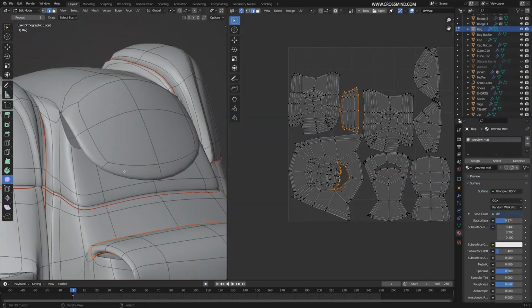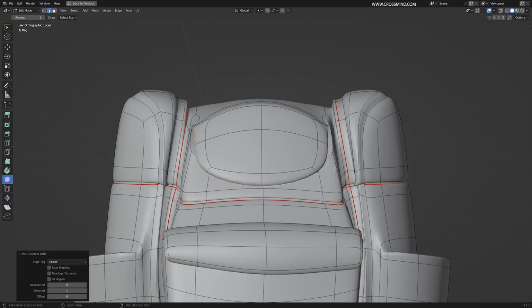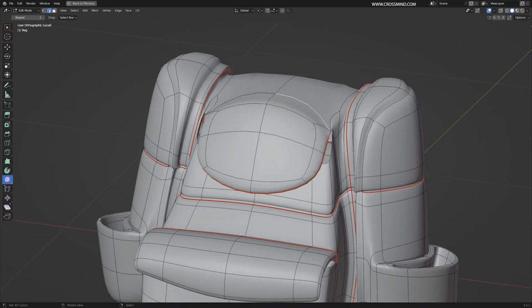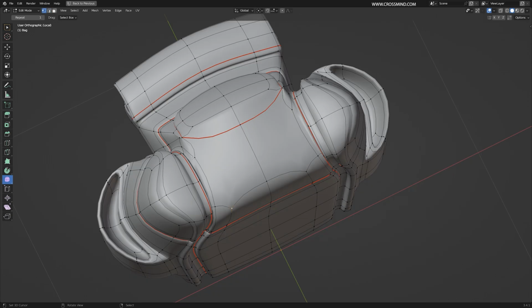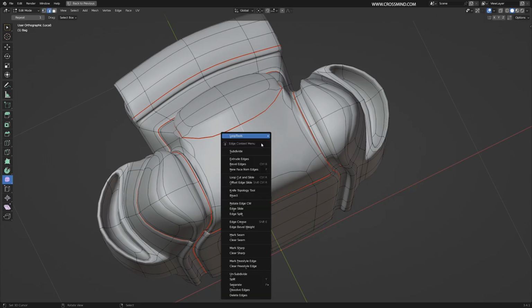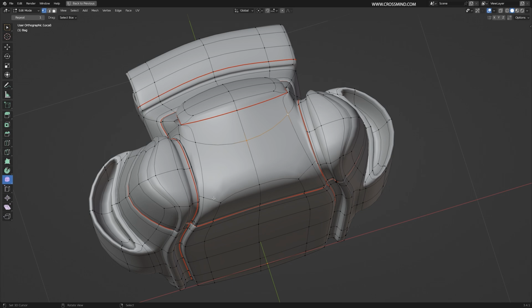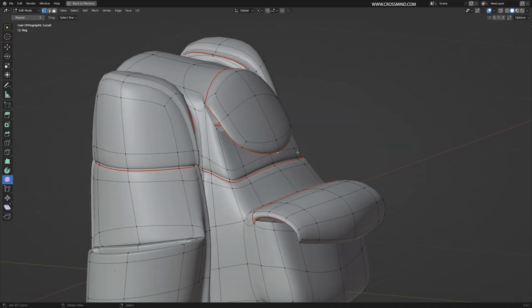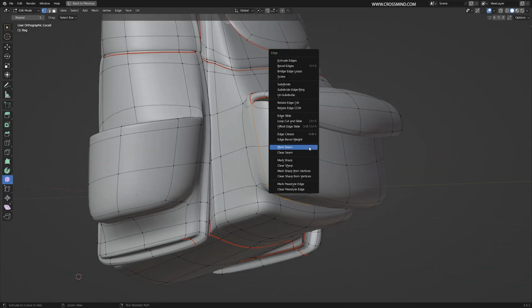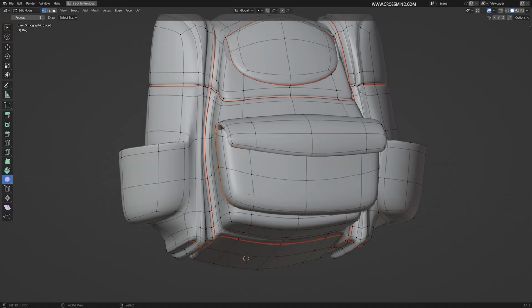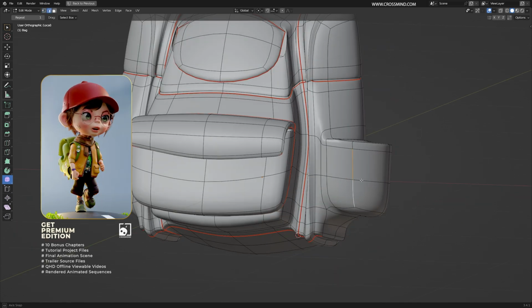Mark seam for the pockets. So it seems like we have a problem here. So I'm just going to subdivide this edge, connect vertex path, connect it with this one, and I'll do the same for this guy right here. So any problems you see, just try to fix it on the spot. Just doing my part to make sure there are no errors left for later part as much as I can do.